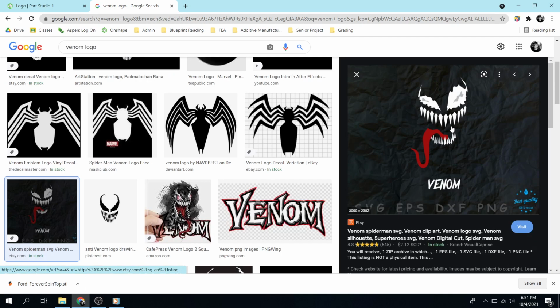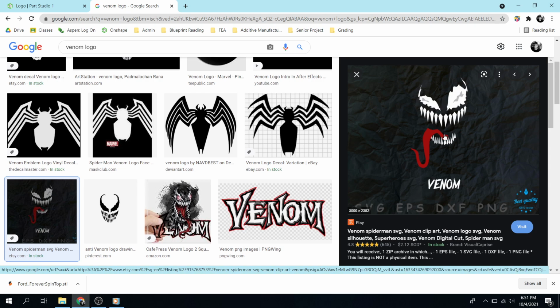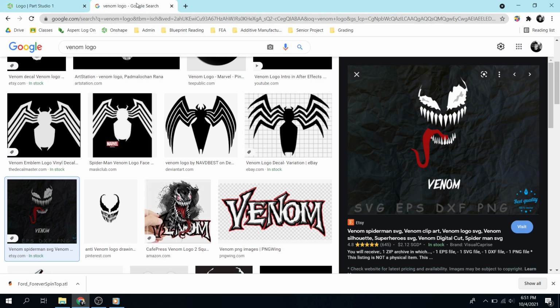So what we did is we printed his face in black, and then the eyes and the teeth in white, and then the tongue was red. So we had three layers. The base was white, and then the second layer was the black, and then we cut into the black a little bit to make the red tongue fit in, and it came out really cool.